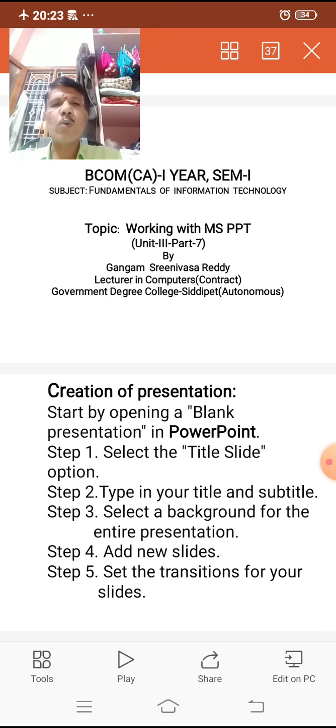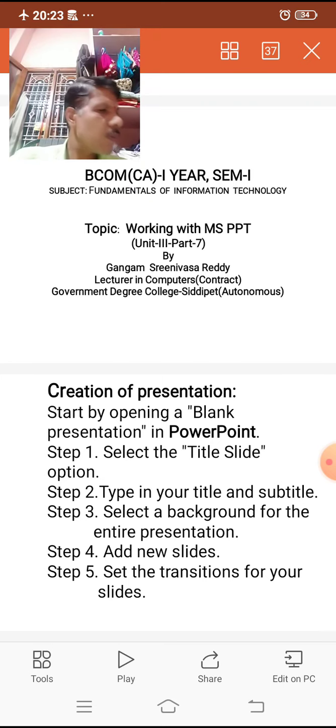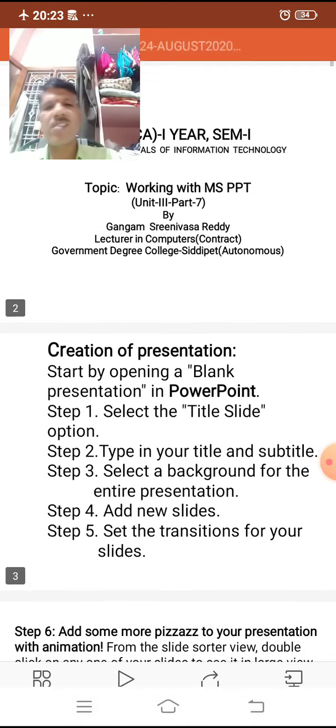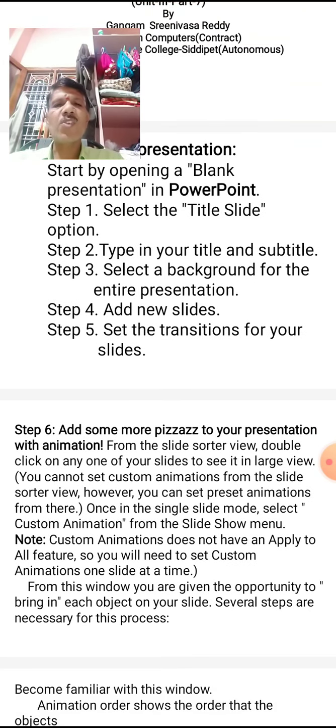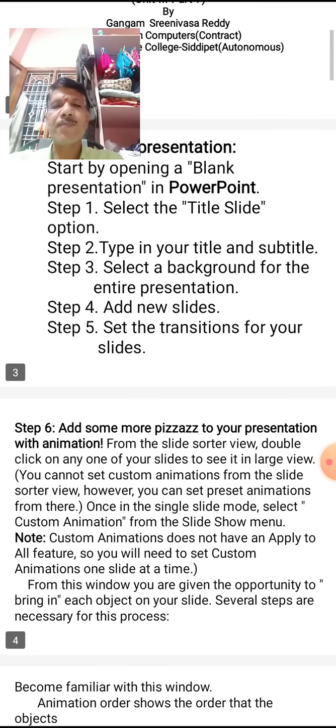It shows a title slide, with a title and a subtitle below it. Select the background of the entire presentation. Add new slides as per the requirement of the users. Set the transitions of your slides, either manual transition or automatic. We may select such transitions. Step 6, add more pizzazz to your presentation with animation.